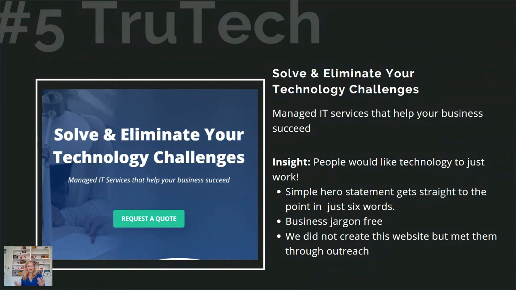So the insight, and we're not privy to their insights, but from research and insights we've done ourselves, we can see that this is probably based on what we heard over and over, is people just want technology just to work. You don't want to have to deal with it. So this very simple hero statement gets to the point in just 6 words. It is business jargon free, and we did not create this website. Just wanted to make sure I covered that.